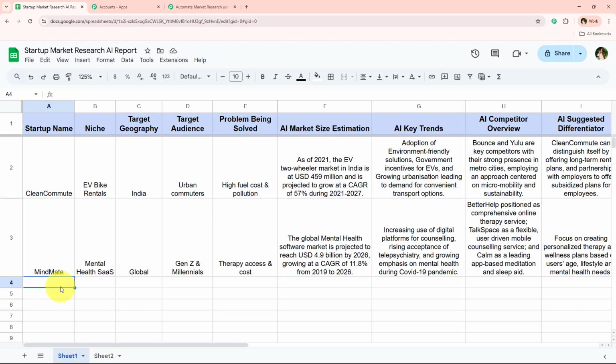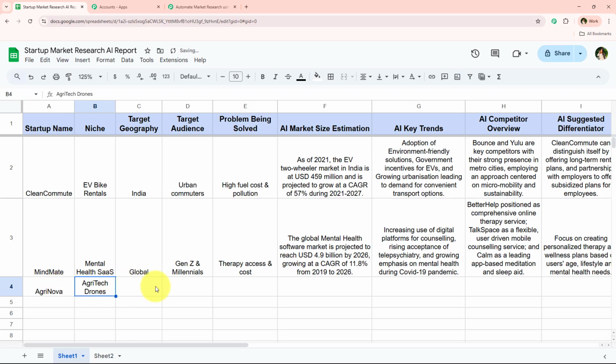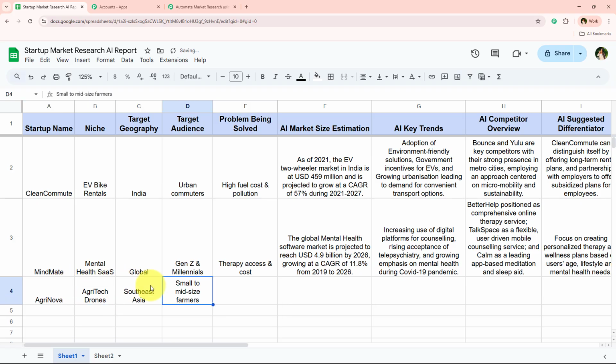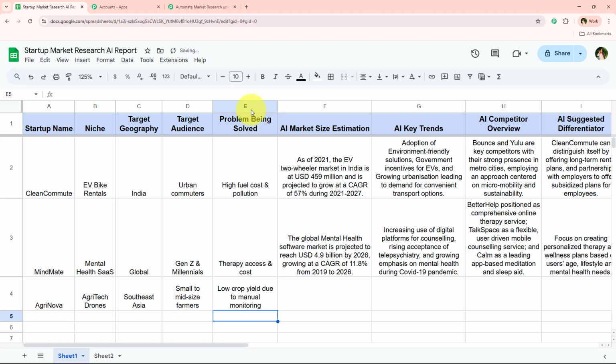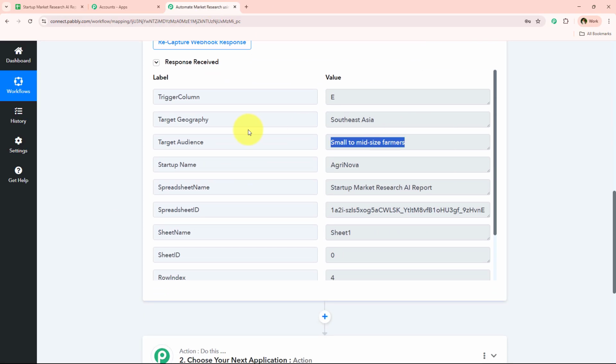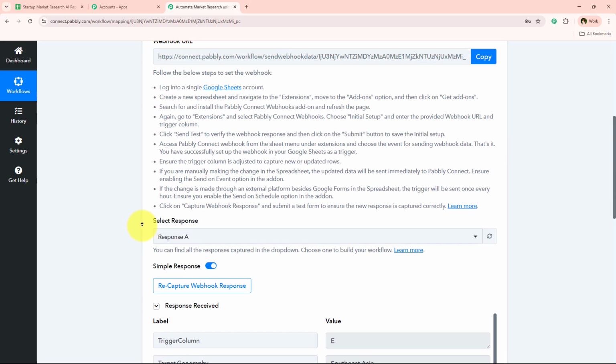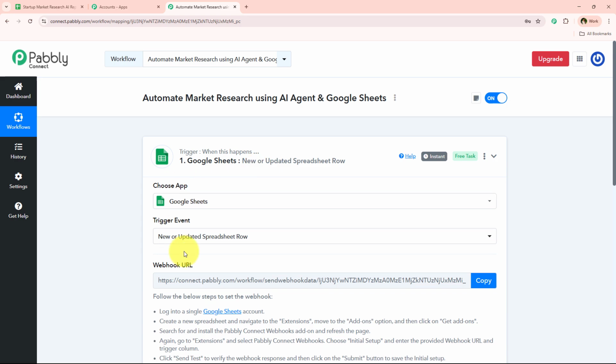I'm just going to simply enter the startup name, then the niche, the target geography, the target audience, and then the problem being solved. Once I enter all of these details, we have successfully completed our test submission. Now I'm going to open my workflow, and over here you're going to see that Pabbly has captured the response for the same. So with this we have successfully completed our trigger step.